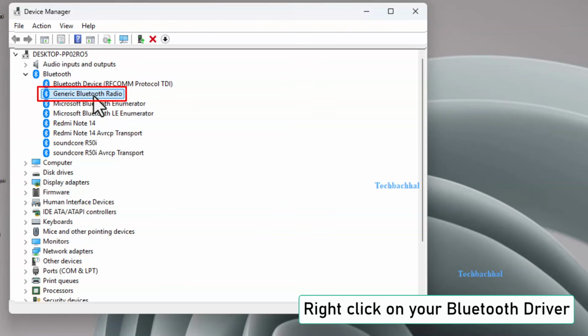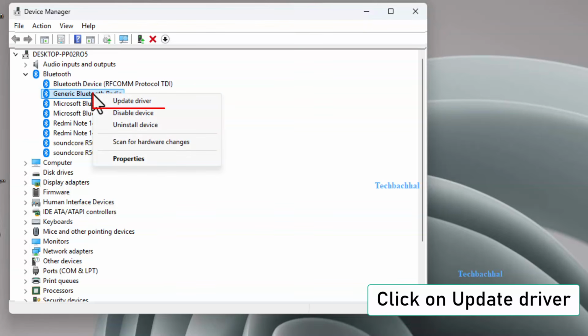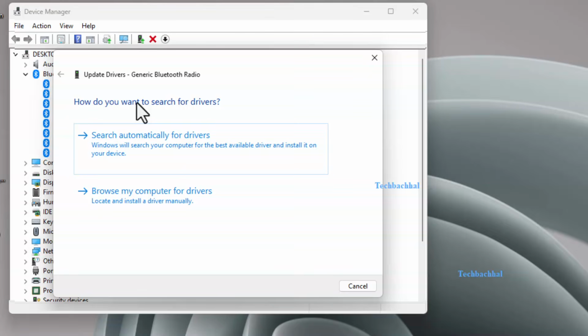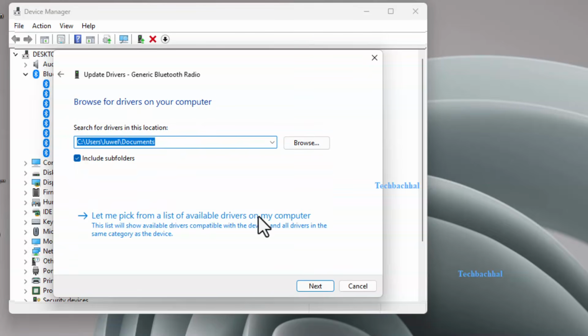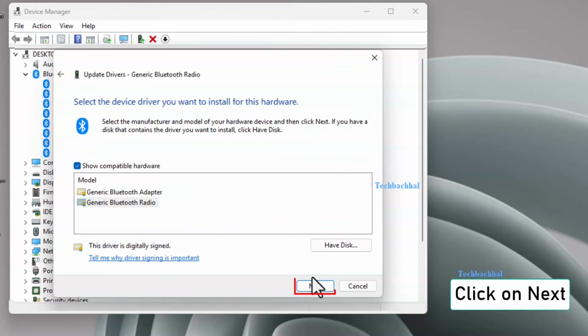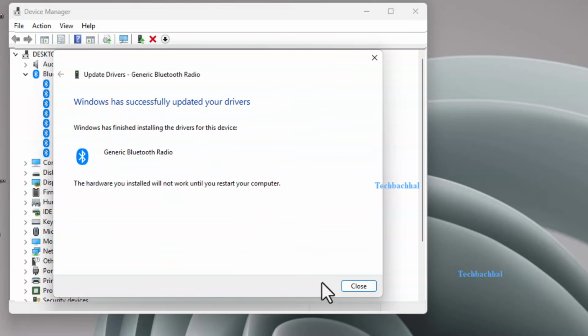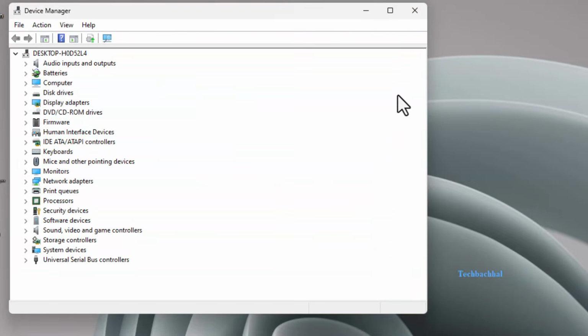Again, right-click on your Bluetooth driver. Click on Update Driver. This time, select Browse My Computer for drivers. Click on Let me pick from a list of available drivers on my computer. Click on Next, then click on Close.